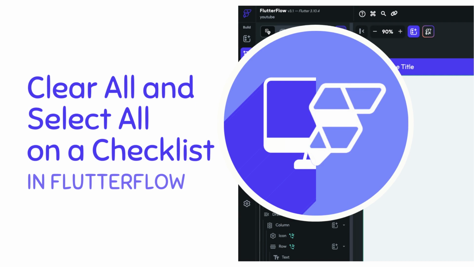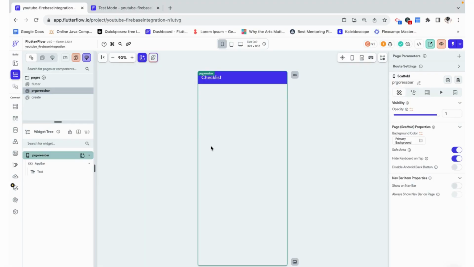Hello, my name is Aanya, and today we're going to add functionality to be able to clear all and select all on a dynamically updated checklist. Make a checklist with options to select all and to clear all.